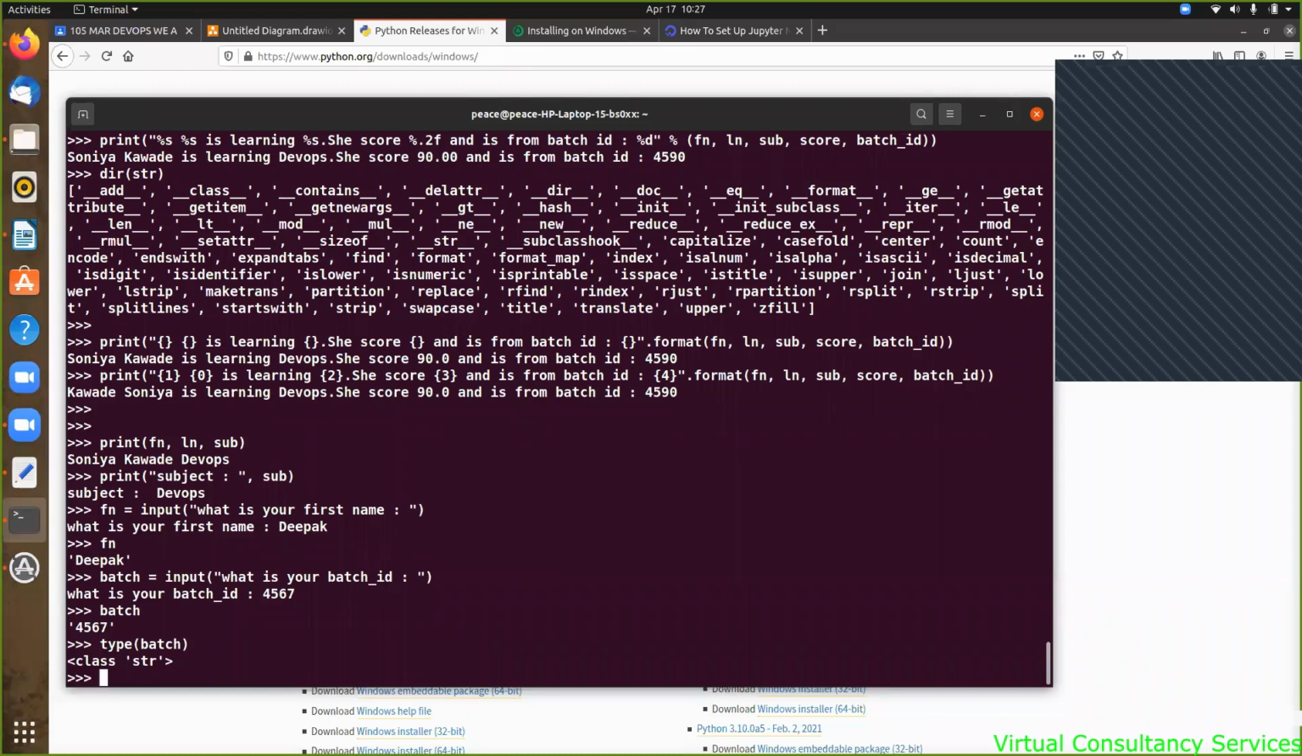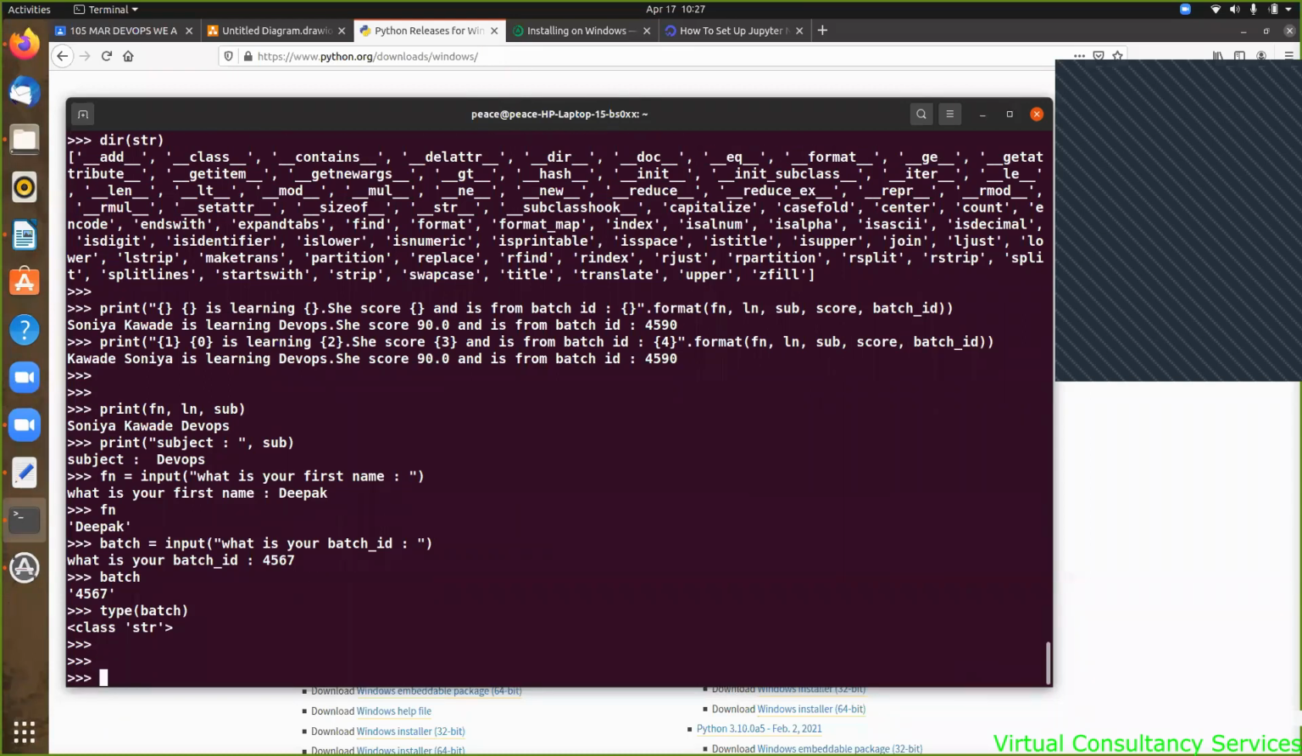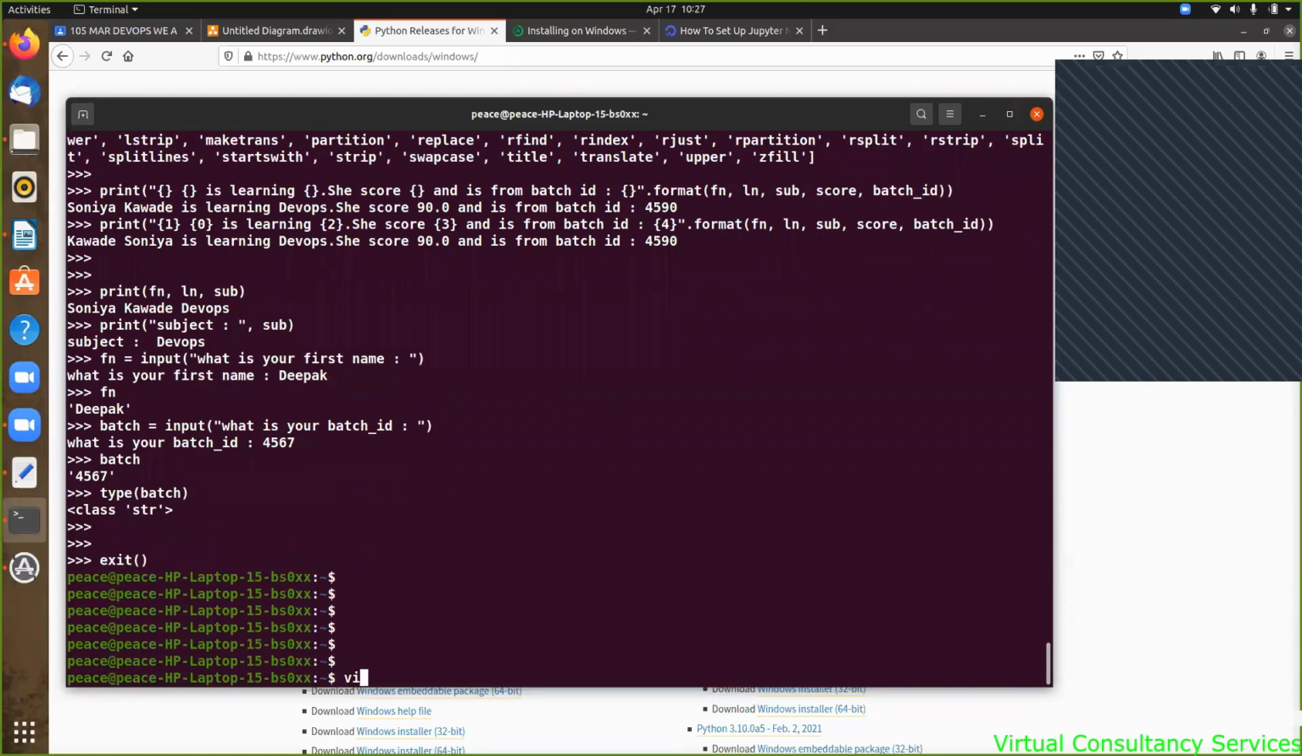Yes. Okay, now let's write a small program which generates a bill. So I will come out of it and I will use my vi editor for writing the program. Vi bill generator restaurant.py. Let's write this, okay?